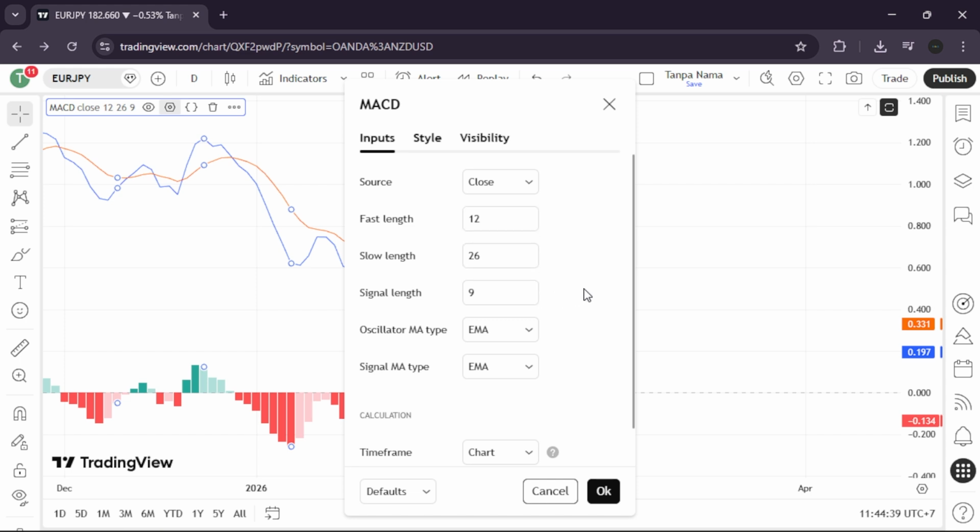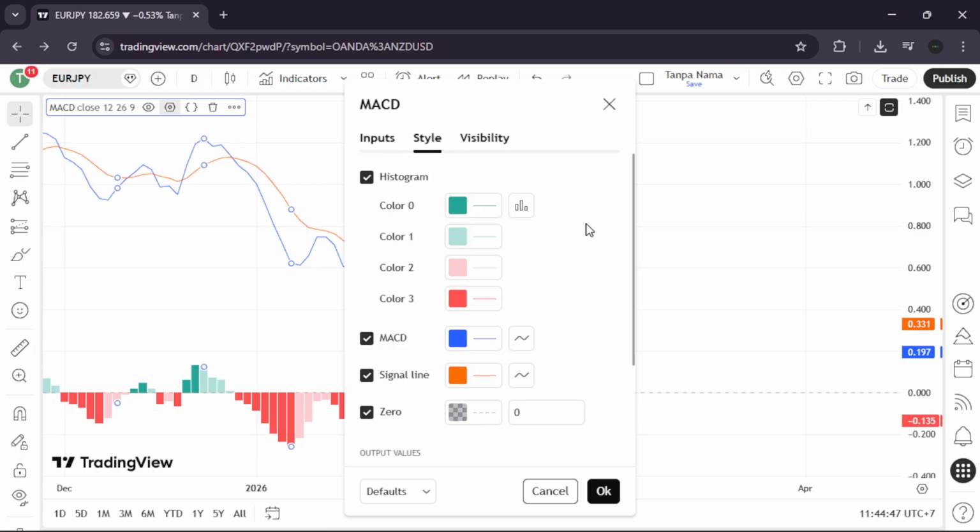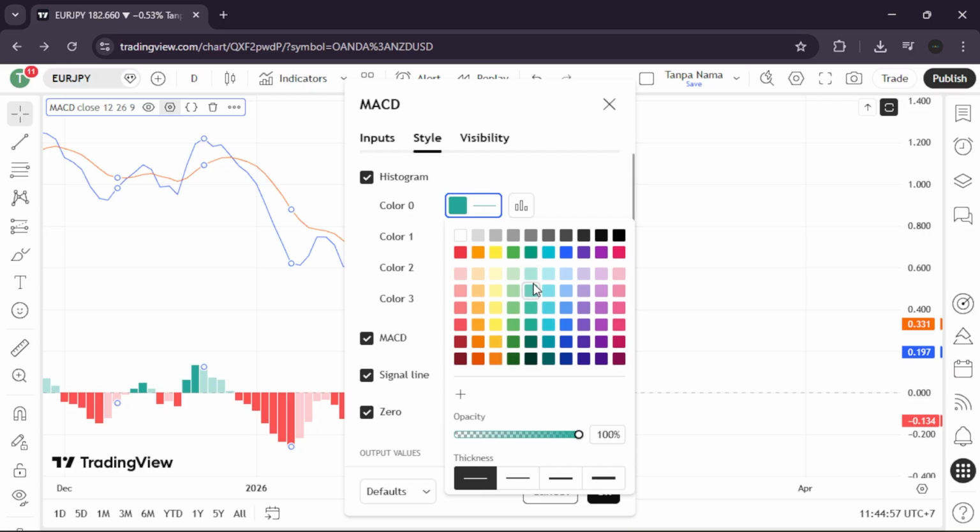Step 3. Styling the visuals. We are heading to the Style tab within the same settings menu. We do this to make the crossover signals and momentum bars visually pop against your background. For the colors, you can set the MACD line and signal line to contrasting colors, like blue and orange.